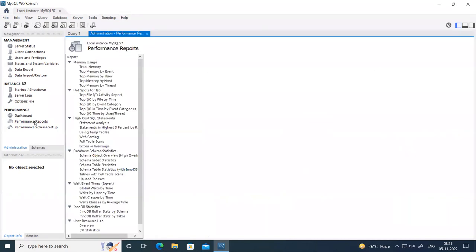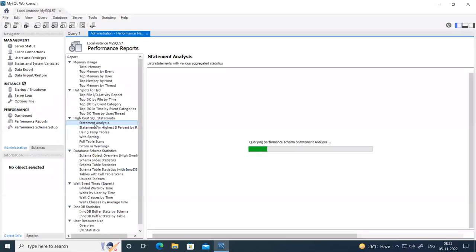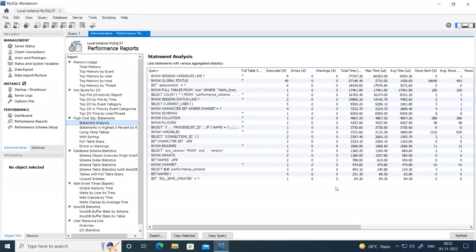And performance reports also, it's very easy. It's not like taking AWR ASH reports. High load SQL statements: if you click on statement analysis, it automatically queries the performance, and for each query it is going to tell you how many full table scans it has, how many times it has executed, how many errors you got, what is the time, the rows sent, average rows, total rows. All these things you can get.